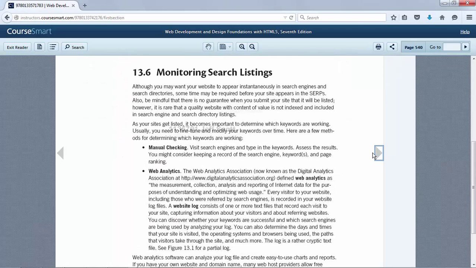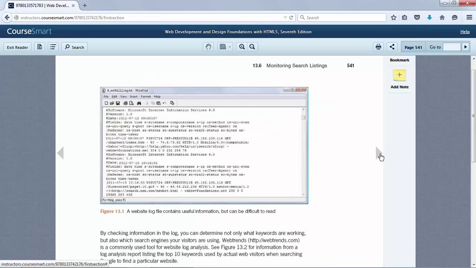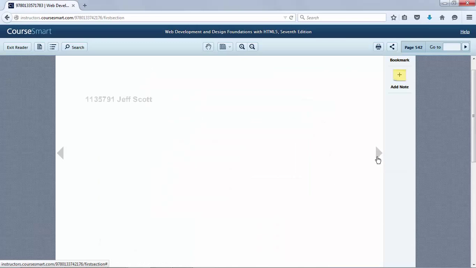Monitoring search engines, we talked about this before. Again, Google provides Google Analytics, and there are other places that provide analytics also. But the idea with analytics, as it says, is basically collecting and analyzing data so you can understand how your site's being used. Here's an example of a website log file.